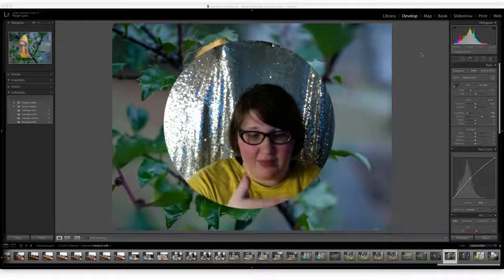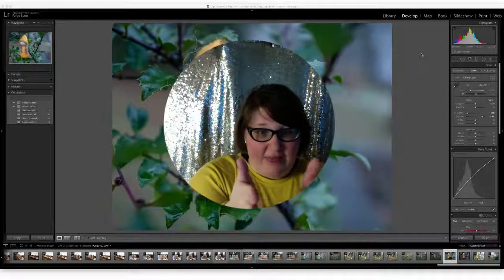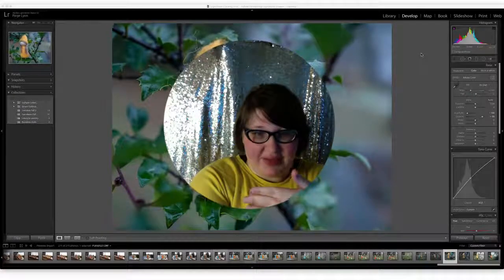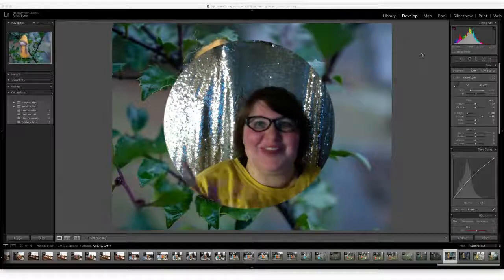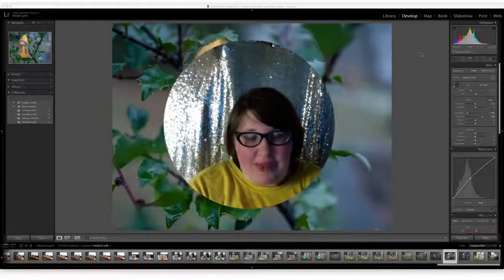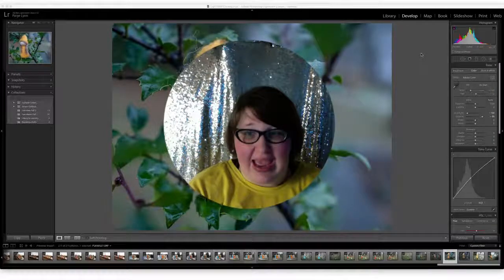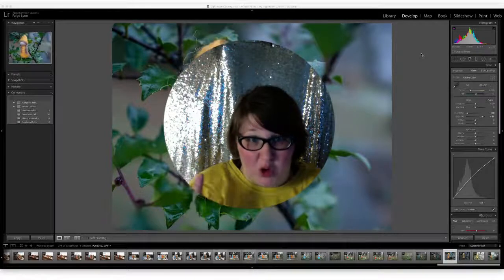So if I am taking a picture of something and I want to have a blurrier background, one way that I can control that is by shooting at a lower aperture number, or a more wide open aperture.